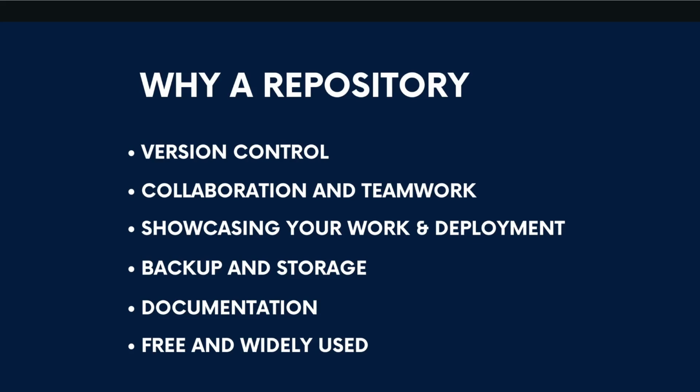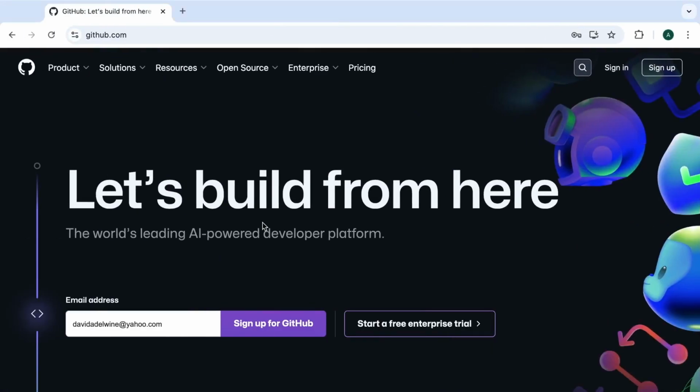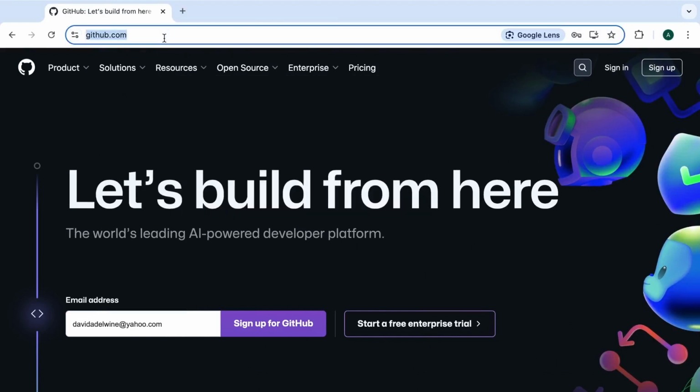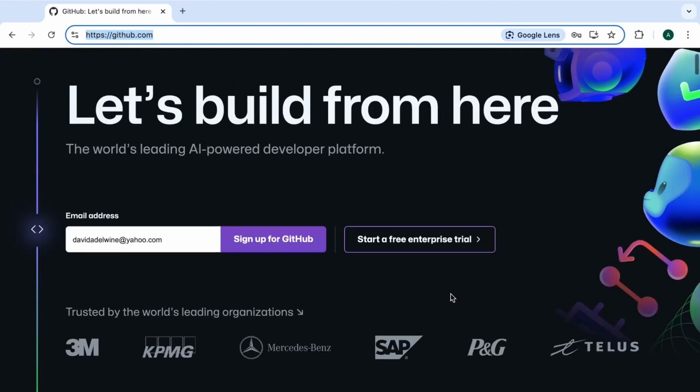With this said, we want to go straight to creating the GitHub account and then create our GitHub repository. So open your browser and type in GitHub. This is the URL, or the domain, github.com, and this is the home page that you land on if you search github.com.